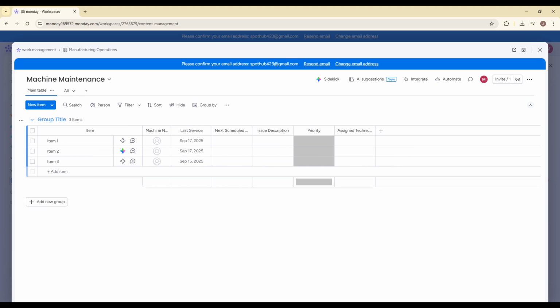By combining your production schedule board and machine maintenance board inside one manufacturing operations workspace, you now have a simple but powerful manufacturing management system. You can track jobs, monitor workload, assign departments, visualize progress, and ensure equipment stays operational. And that's how to use Monday.com for manufacturing step by step.